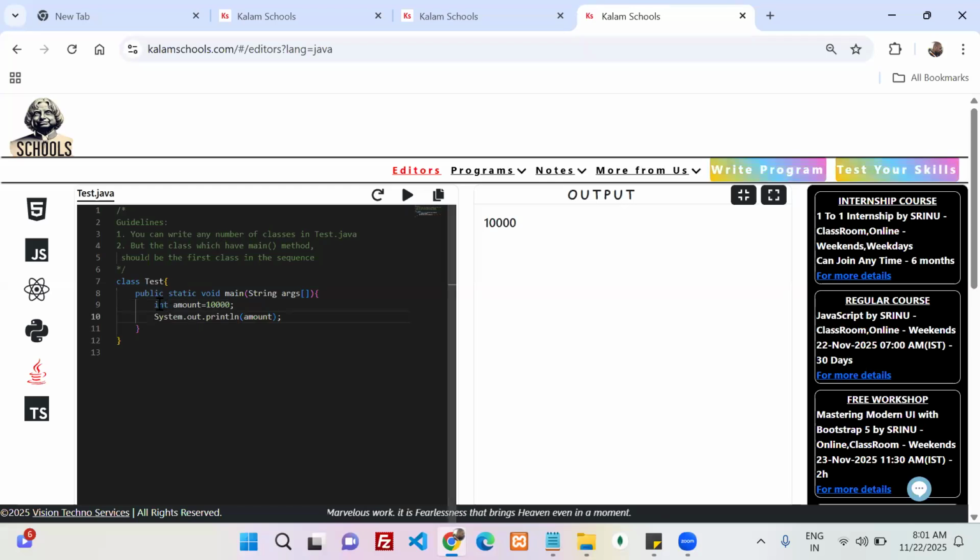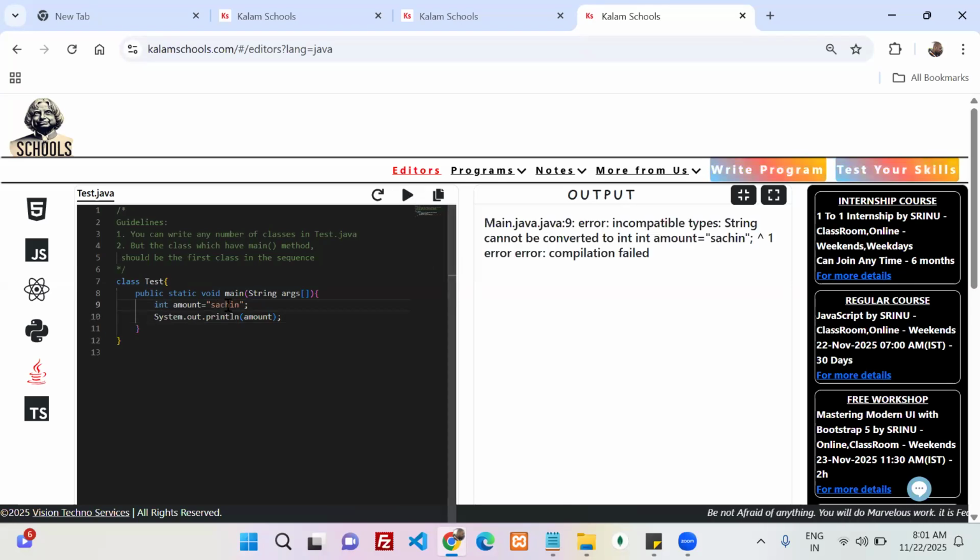Okay, in Java, the data type integer represents what? The type of your data. For example, if I write something like "Sachin", it gives an error. Why? Because Java is type strict. What is your data?